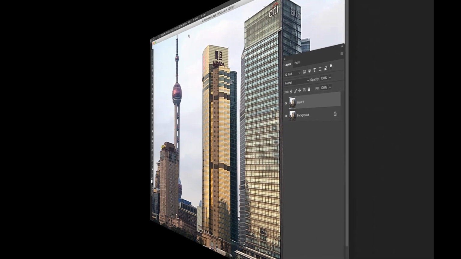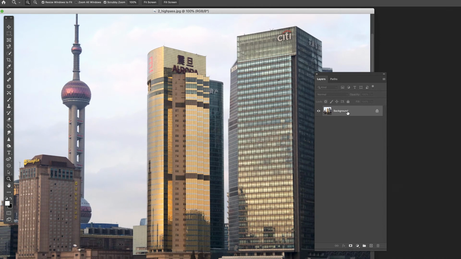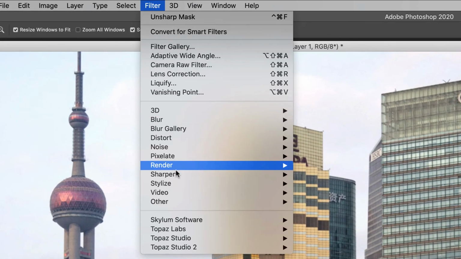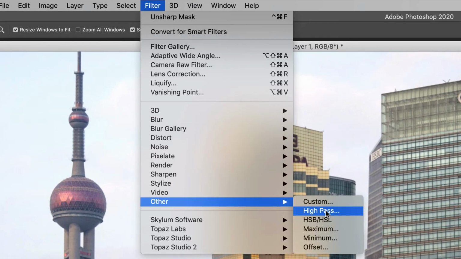Let's do the high pass. All right, again, we will start by making a copy. And this time we will go up to Filter, Other, High Pass.